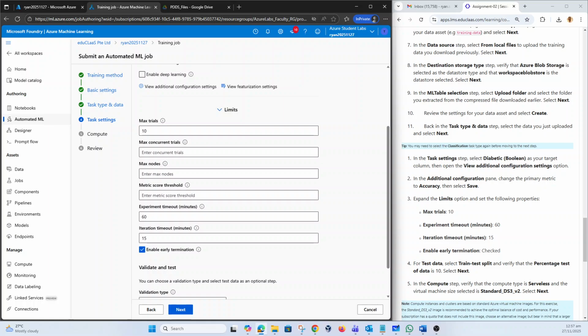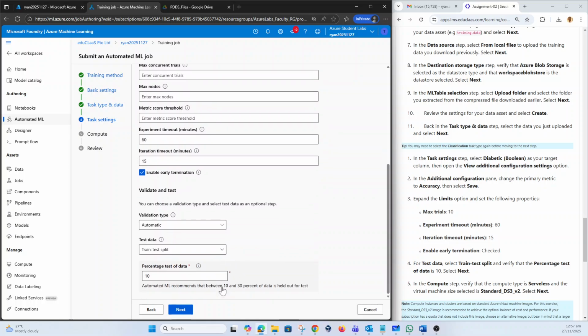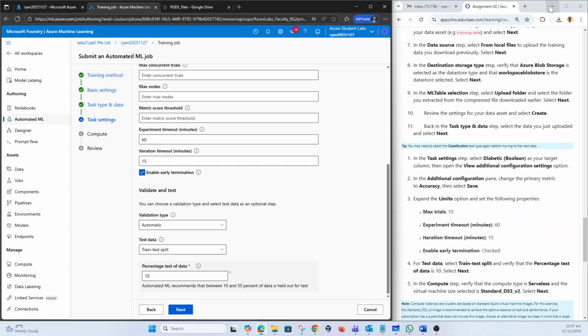Okay, for the test data, select the train split. Train test split. Verify the percentage of test data is 10%. Okay, 10%. So training is 90%, and the testing is 10%. Like this. This is 90%. This is 10%. Okay, after that, select next.